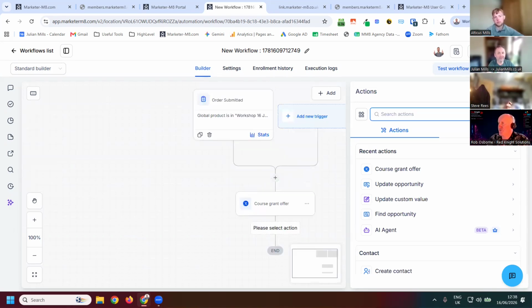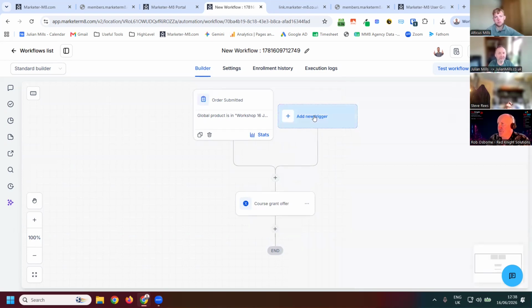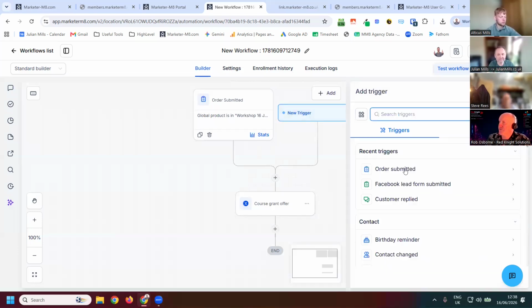That's one example here. If you're using a landing page, if you want a specific follow-up based off a particular order form rather than just the global product, you would then click on here and you go here. Where is it?